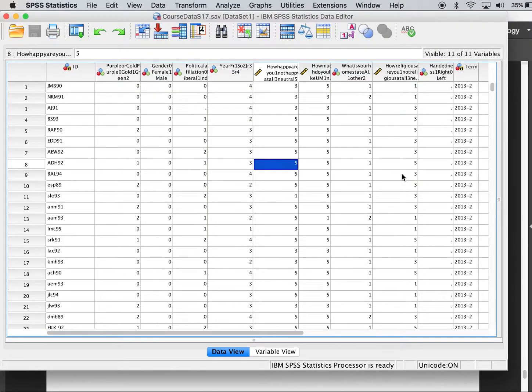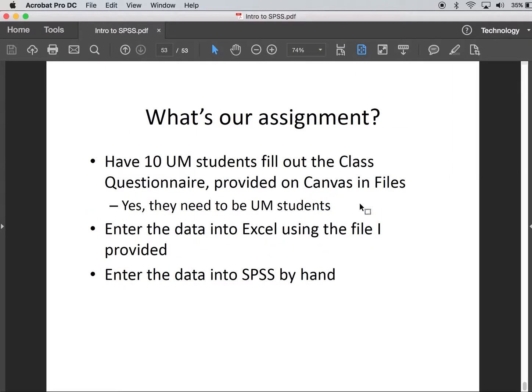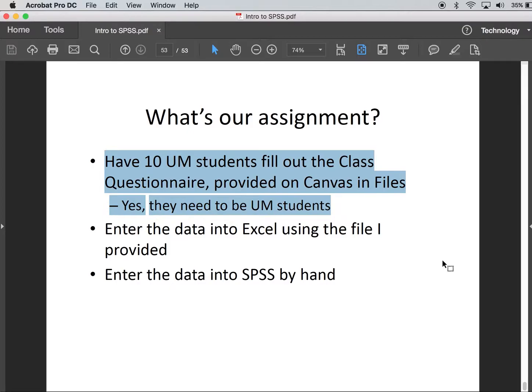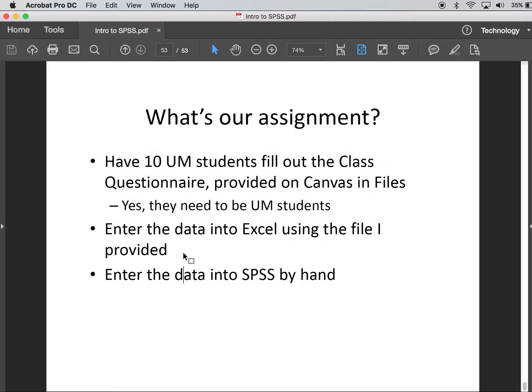And so if you're able to do that, you will be able to do what is in your assignment, which is have 10 UM students, and they do have to be UM students to fill it out. If you do not have access, cannot get a hold of them for whatever the reason, you need to talk to me well before it is due. Enter the data into Excel using the file that I have provided you. So there's a class questionnaire on Canvas you can see on the Canvas assignment. So fill that in, and then enter the data into SPSS by hand, and you will upload those data to Canvas in the assignment tab.